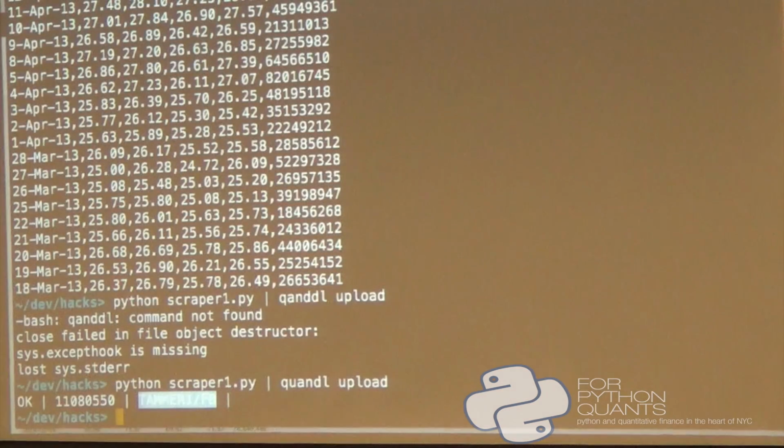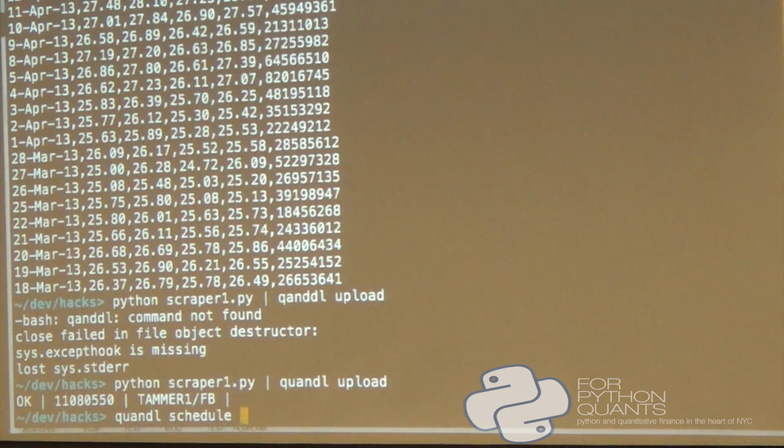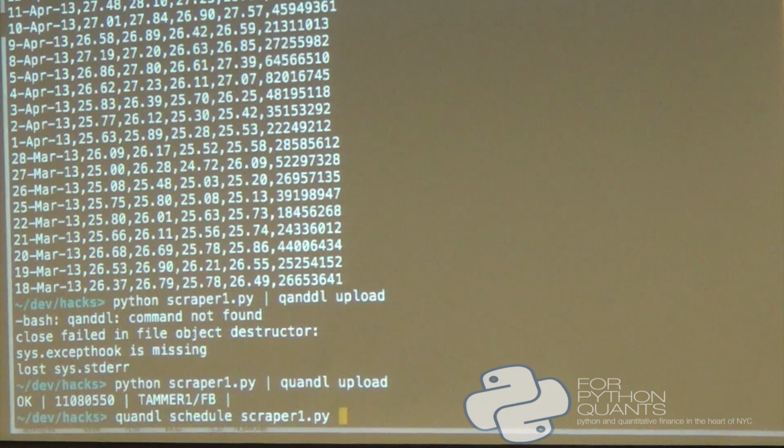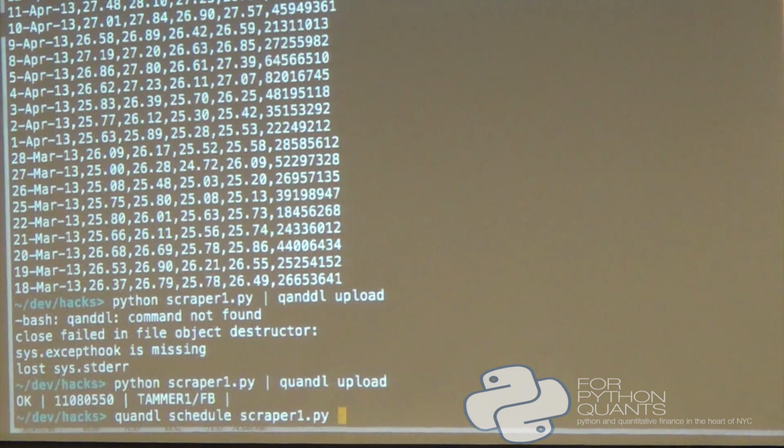But here's the really cool part. Drum roll, please. Quandl schedule. I run Quandl schedule, and I give it scraper.py. The scraper gets sent up to Quandl server. It lives on Quandl server. Quandl just keeps running it and keeps the data set up to date for you. So if you're in the business of scraping data, this is a great solution because you write your scraper once, give it to Quandl. Quandl just keeps running it, keeps your data set perpetually up to date.